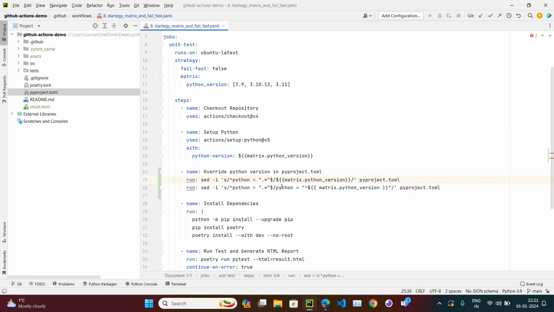Dollar symbol. Okay. So now we need to update this to Python equal to, right? Python equal to by what value? We need to update it automatically with whatever version the job is going to run, 3.9, 3.10. We are going to update with that. So just do that. So that's it.